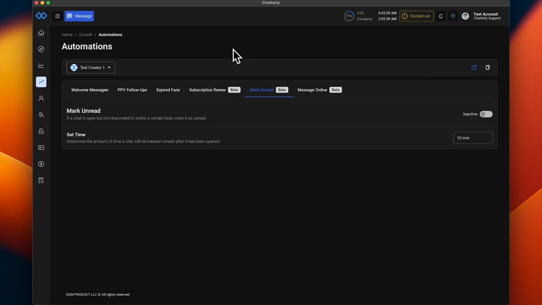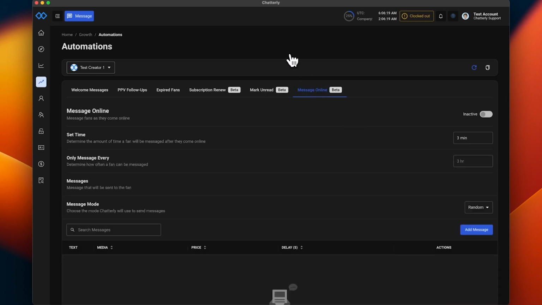You can also mark messages as unread. So in case you accidentally open a message and you click out of it to reply later, but you forgot to mark it as unread, Chatterly can automatically mark it as unread for you within X amount of minutes that you set. So maybe you want it to be 10 minutes, which is our default that we have on here. You can keep that on there, or if you want it to be quicker, you can put that in as well.